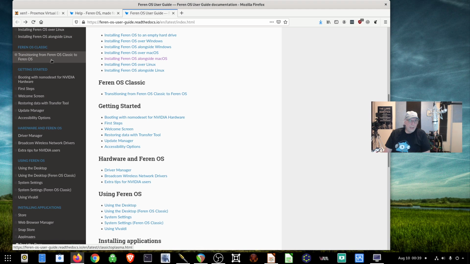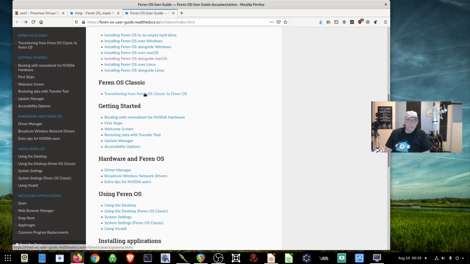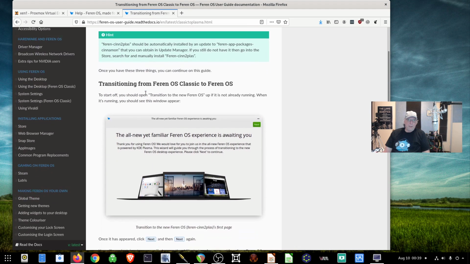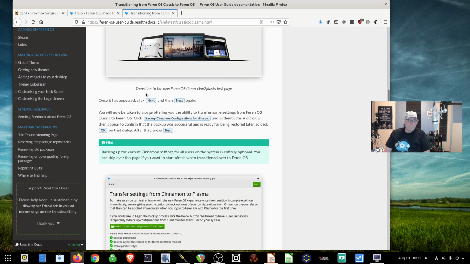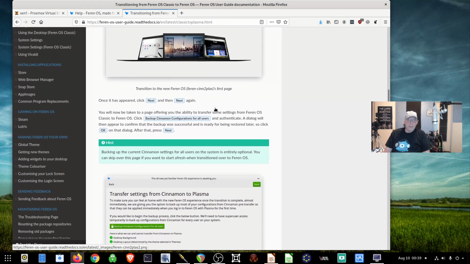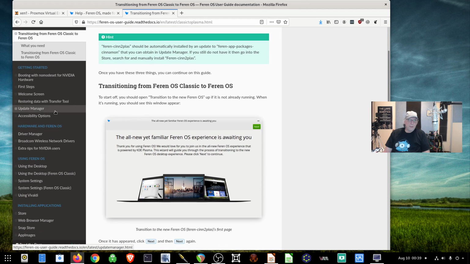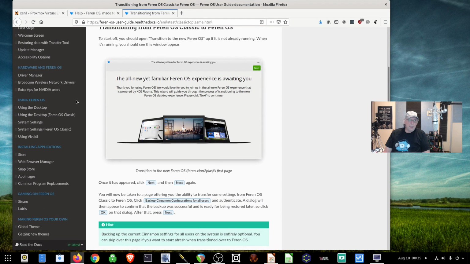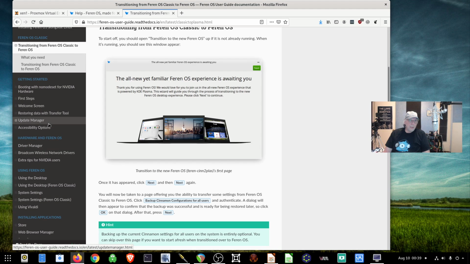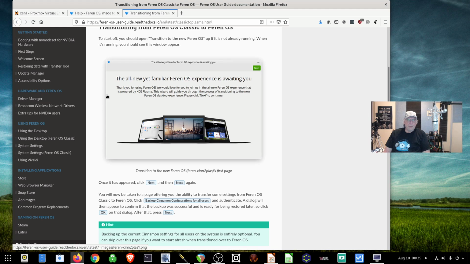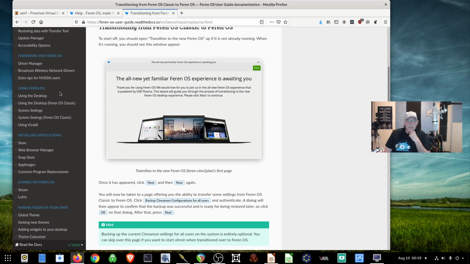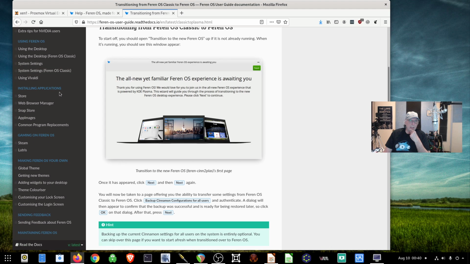And then we have transitioning from Classic to Feren OS. If you're interested in finding out about what his thinking there is, you might want to pay attention to that. There are some caveats and some changes that are coming to Classic eventually, I would assume, because the direction is KDE. Now I don't know if he'll eventually allow us to install other desktop environments or window managers, but right now it's KDE only.